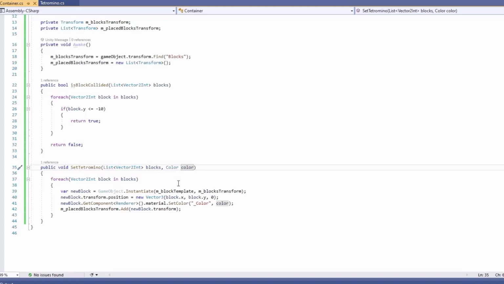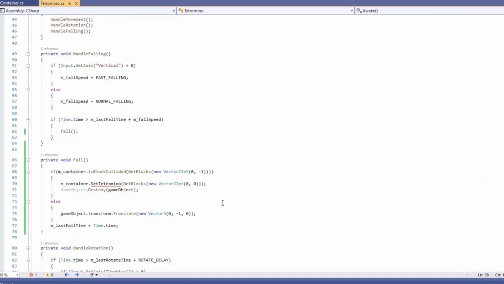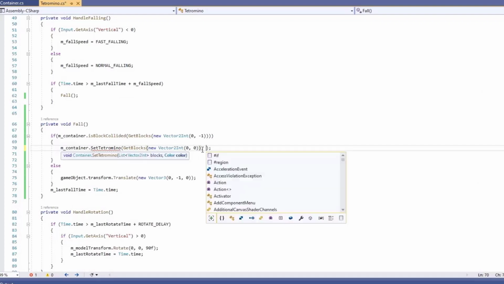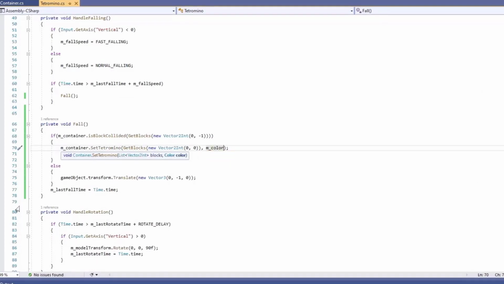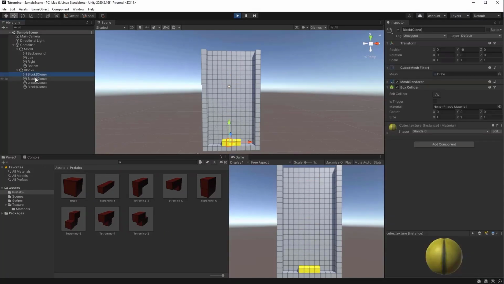Because we don't know what color the shape is inside the container script, we only know that in the Tetromino script. So we need to go to our following method where we have set Tetromino, and then we need to pass in the color. Okay, so now let's give it a try. All right, here we go. All right, our block fell. We called the set Tetromino. We got our blocks here, and they're still yellow, so it's working good.